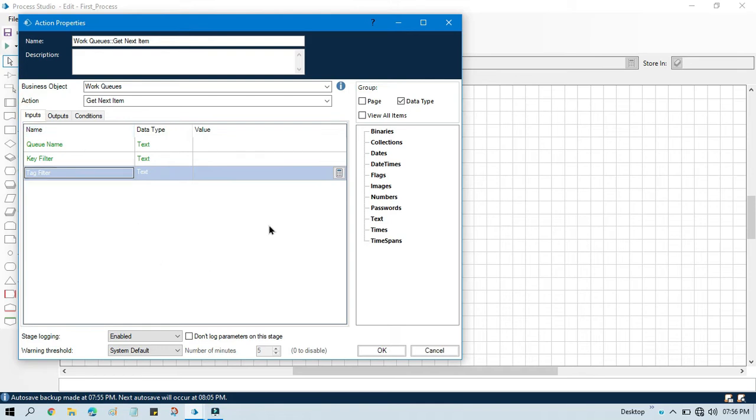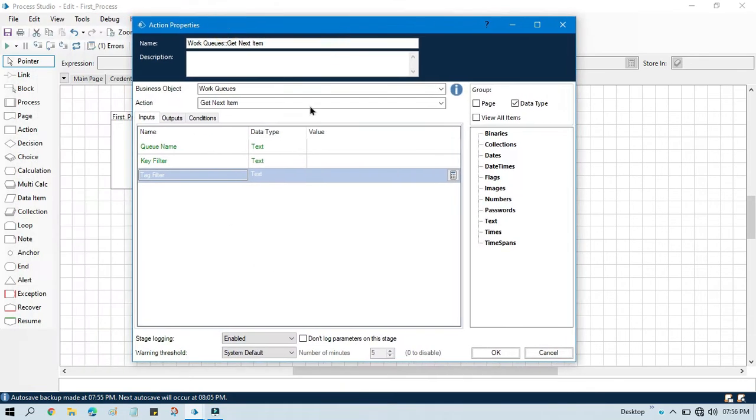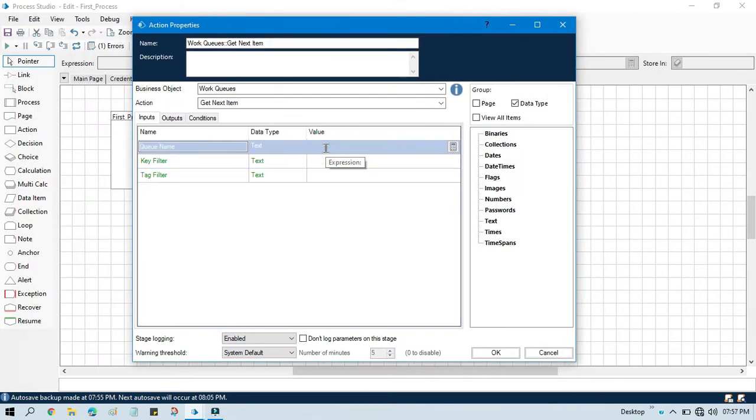So the input will be the queue name from where we need to copy. The queue name will be, I have, Centrix Data Solutions underscore. So this is the queue name, and here we can pass the key filter and tag filter. If you want to copy only specific work queue items, you can pass it here. I'm going to leave it as it is because I'm going to copy all.